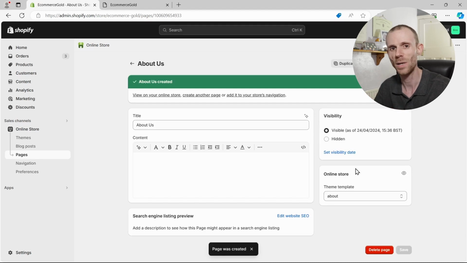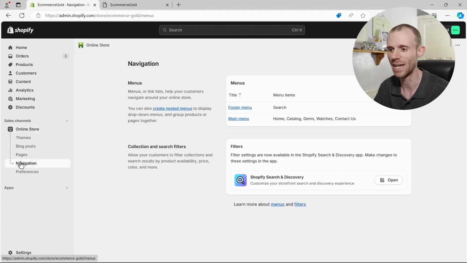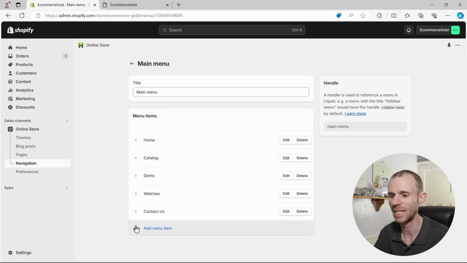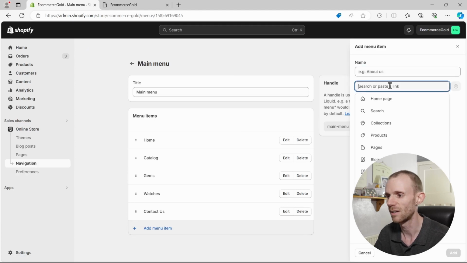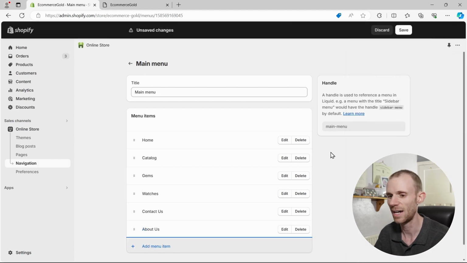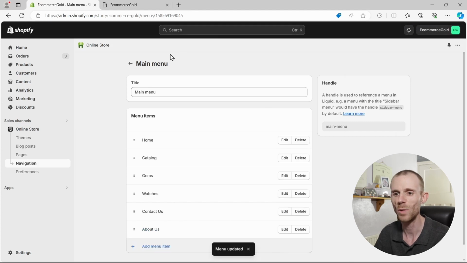So now we've added the template to the page, but now we need it so it's accessible in the front end of our store. For this, we're going to go into the navigation menu, and we're going to click on main menu. I'm going to put it here, but you can put it wherever you want on your store. We're going to add a link to that page. So we're just going to click on this box here, select pages, and then click the About Us page. As you can see, it auto-fills the name based off the title of the page. Then we're going to click on add. It's added that to the menu there, click on save, and then we're going to go into the front end of our store so we can actually see this.